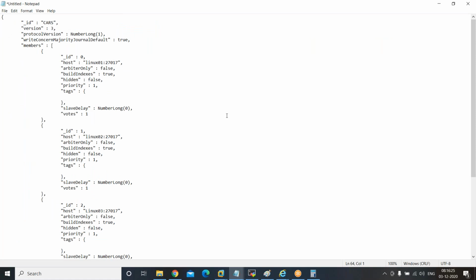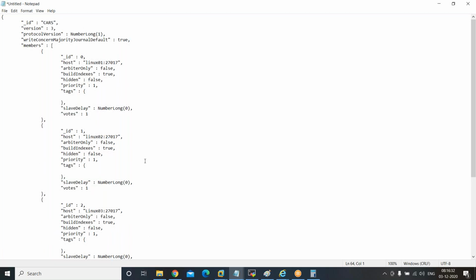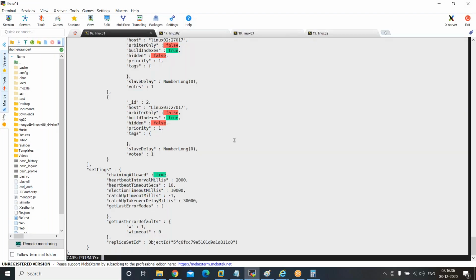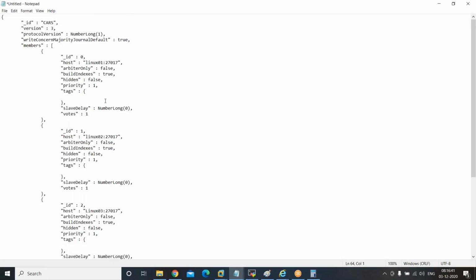Whatever you want to change in the config file. This is a config file. You have 3 members here, and keep everything as it is. Don't touch the other ones. So, priority. What is our primary right now? Linux 01. So I don't want Linux 01 to be primary right now.